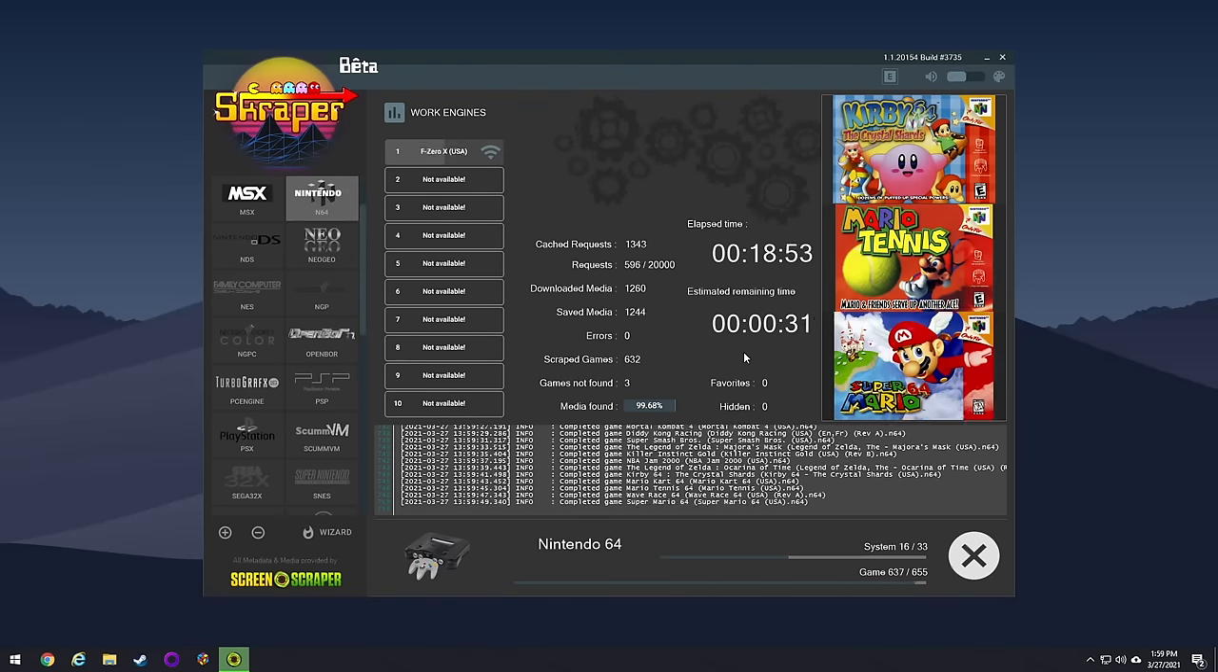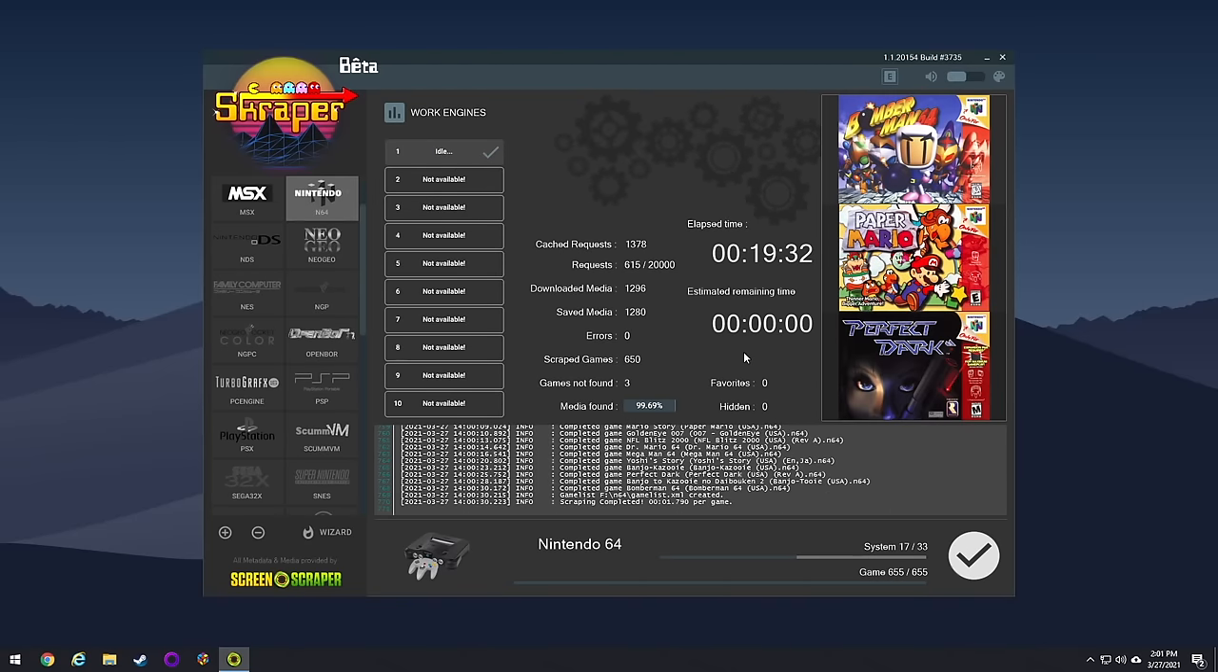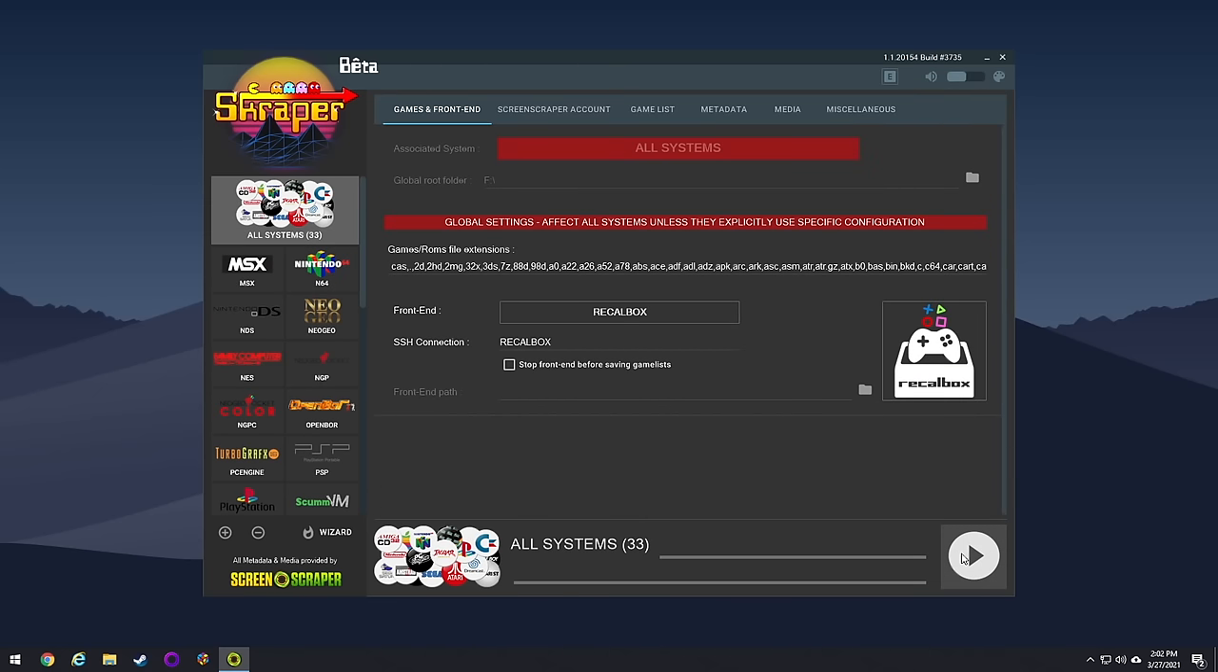So as you can see here, it took a little bit less than 20 minutes to scrape 615 games. Now, doing this on my device itself, it takes about an hour and a half. So I was able to shave down this time from an hour and a half down to less than 20 minutes. So that's pretty handy. All you have to do at this point is just eject your SD card and put it right into your device, and it should recognize everything for you.